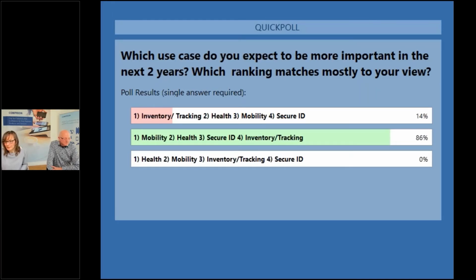And this is a very clear trend towards mobility as the most important application, and then also asset tracking and inventory, also important. Thank you for sharing your view on this. This helps us also to focus on these applications and to take this into consideration in our activities. So this is time now. I'm hiding the results now.